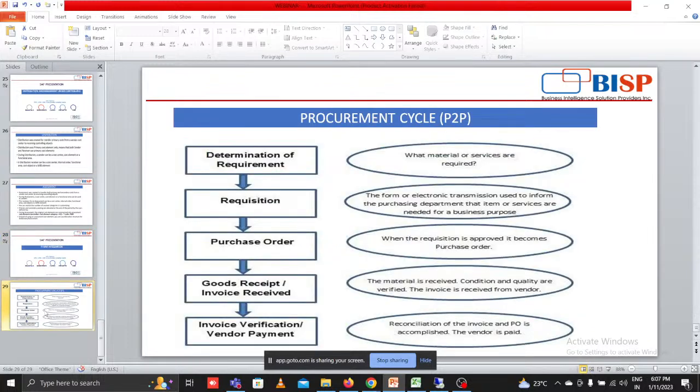See, this is the P2P process, the procurement cycle. So, see what we do. First step is determination of requirement. Here we determine what material we require for our organization. Then requisition. The next step is to give the requisition. Now after requisition, the next step is purchase order.